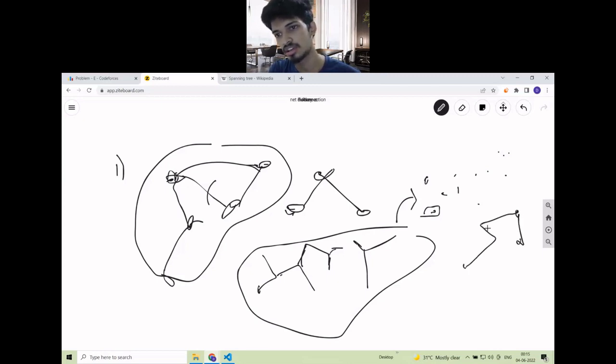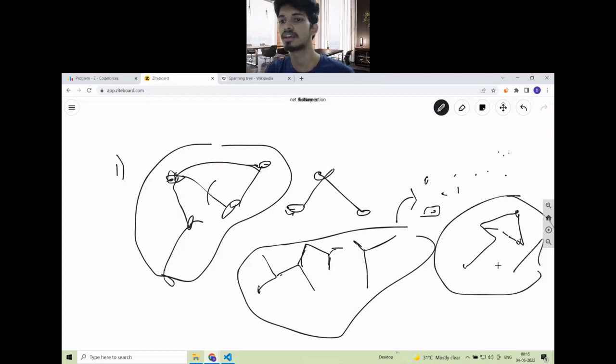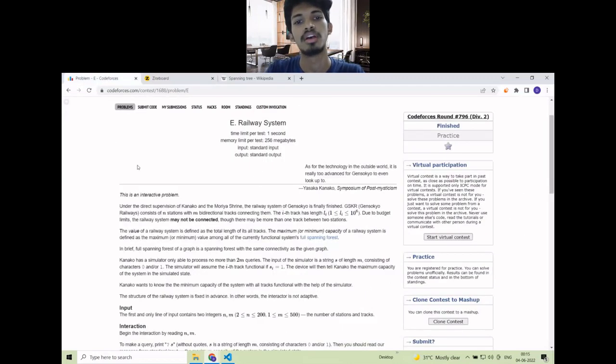Here I am removing this edge, and this edge, then it will look like this. So it's a tree now, and this is also a tree. These both are trees, so it's a forest now, a spanning forest. That's what they meant by spanning forest. Also, this is a spanning forest, but they told us the connectivity should not be lost. Here the connectivity is not lost, and it's a spanning forest. This is what they mean by spanning forest.